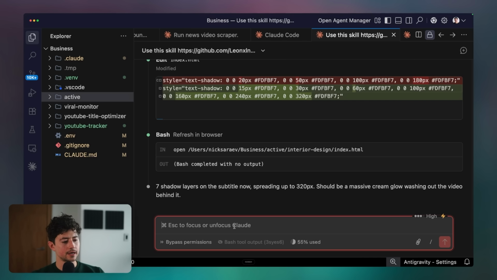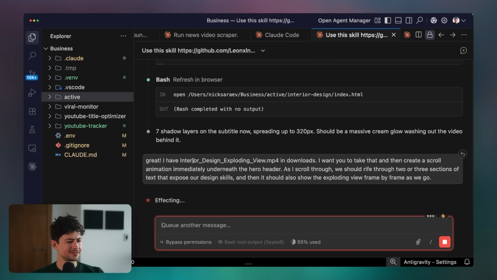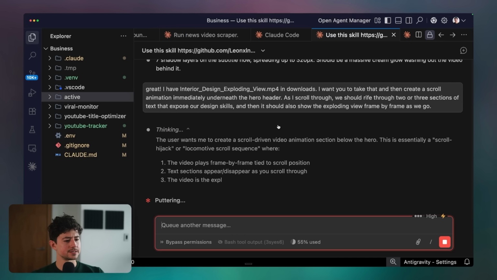Then I'll say, great, I have interior_design_exploding_view.mp4 in downloads. I want you to take that and then create a scroll animation immediately underneath the hero header. As I scroll through, we should rifle through 2 or 3 sections of text that expose our design skills, and then it should also show the exploding view frame by frame as we go. Just going to pump that in, and I think that was the file name. Let me just double check. Yeah, it is, just with caps.